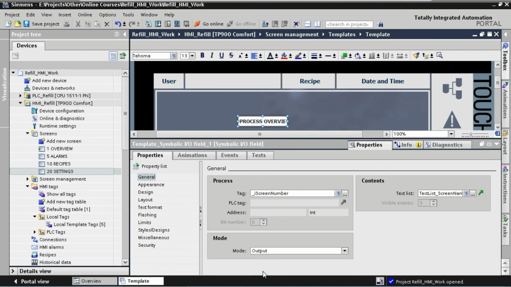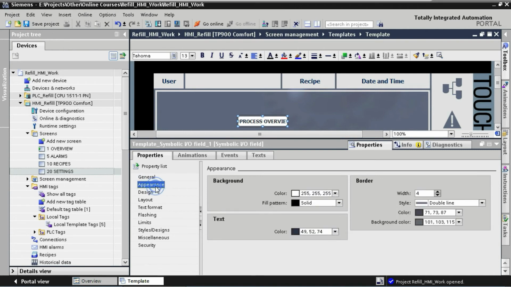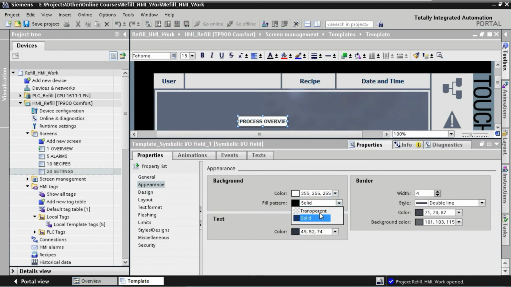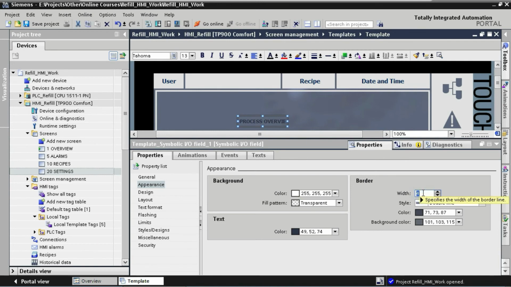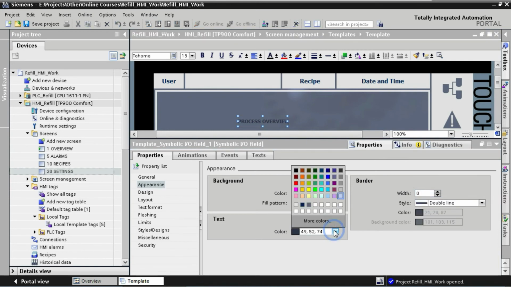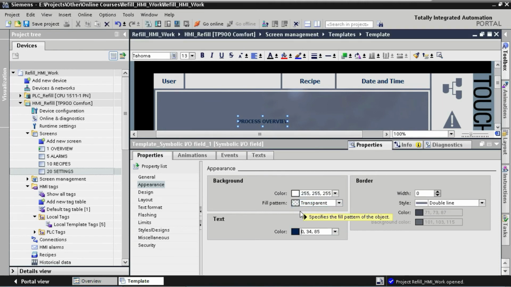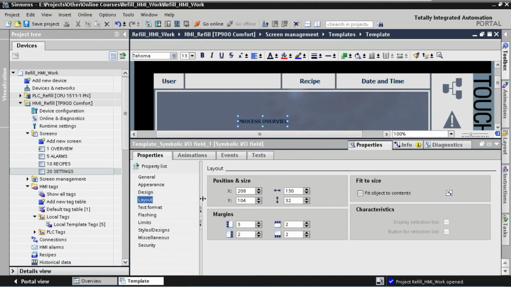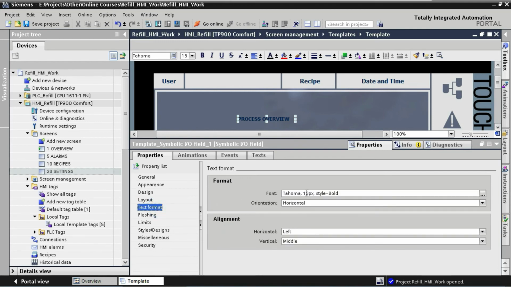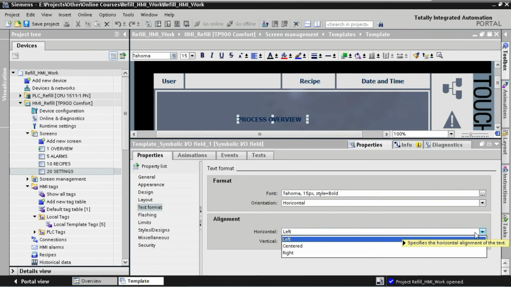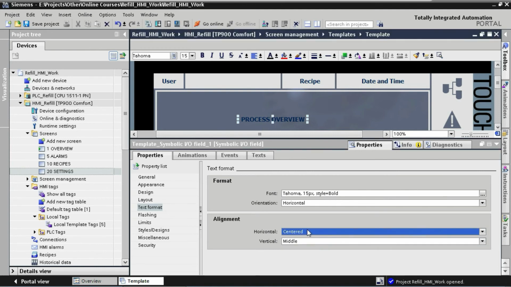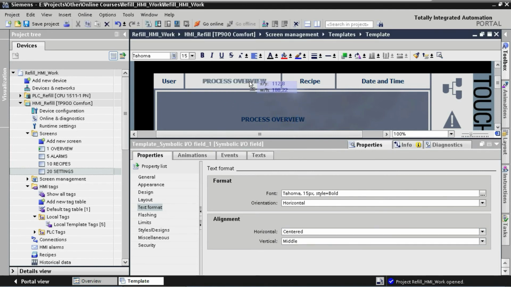Now what's left to do is to change the appearance a bit and place the element correctly on the rectangle. Under Appearance Properties, we select a transparent background with no border. Our text color will be our default dark blue color. Under Layout, we select Fit Object to Contents, and in the Text Format properties, we change the font size to 15 pixels and we change the horizontal alignment to centered. Now we place the element nicely in the middle of our rectangle here.